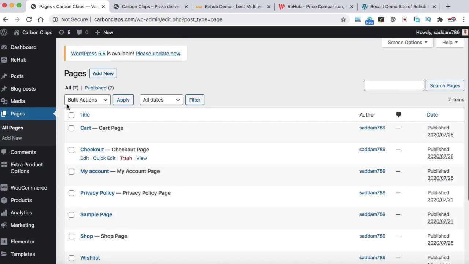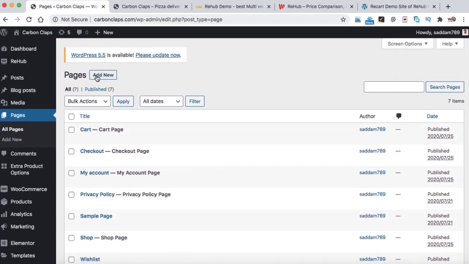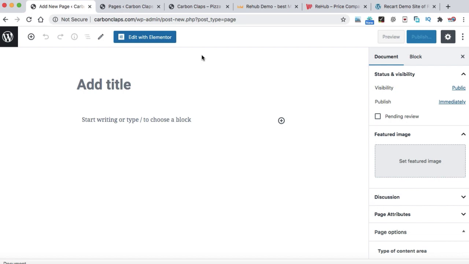In order to create a new page, we need to simply click on this add new button, or here we can see under the pages there is also an add new link. So let's click on this add new button. This is the interface from where we can create the pages in our WordPress website. So here you can see the add title box. Just click on it and then you can type your page name, something like homepage.